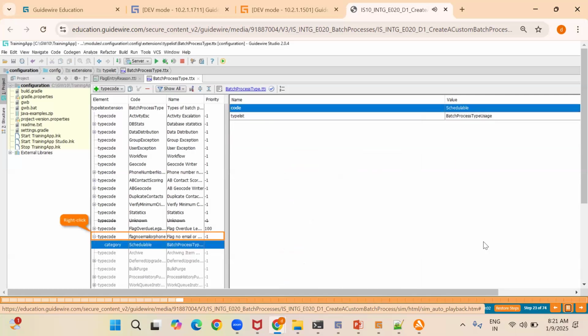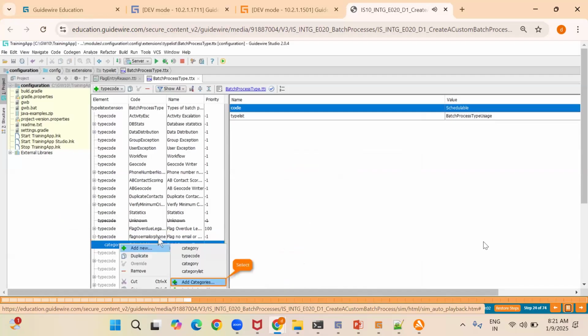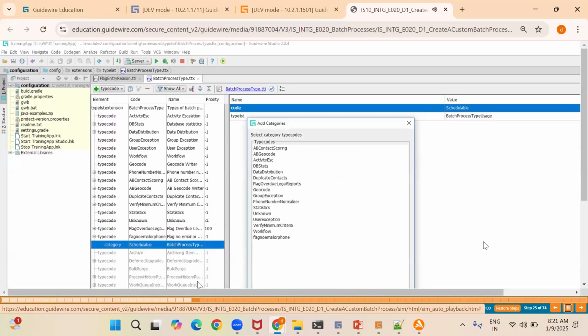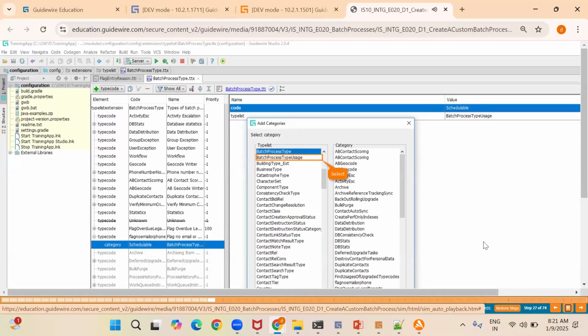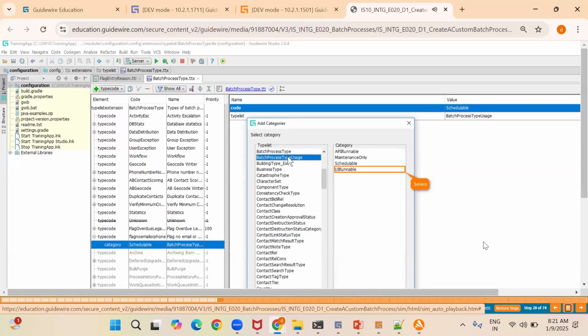Right-click on the new type code to add the next category. Select Add New and then Add Categories. Select the category type code. Click the Next button. Select the category type list. Select the category. Click the Finish button to save.